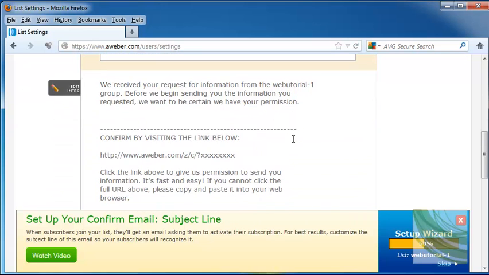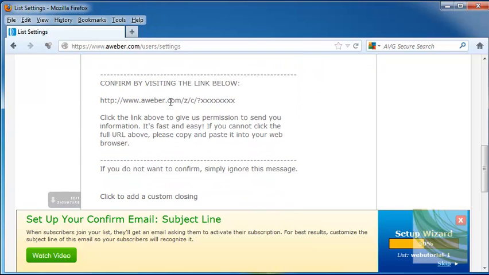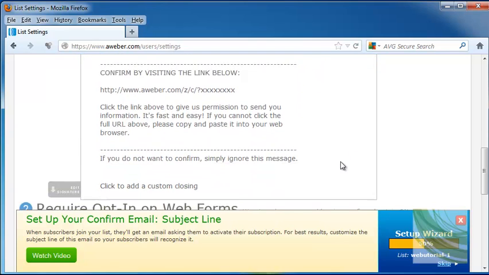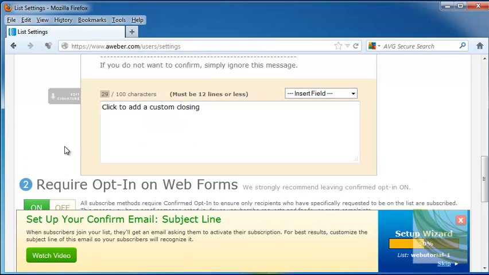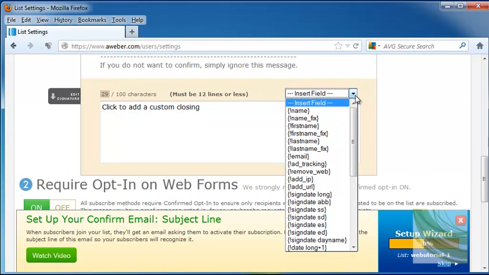As you scroll further down, you'll see that this is the intro to your email, so you can retype this whole thing if you'd like and make it really personalized to you. You can put in a link if you want them to confirm it, and you can click on Edit Signature and put in a custom closing. Again, you can choose the Insert Field drop-down, and you can put any of this information in from the information that they responded with when they requested the information.